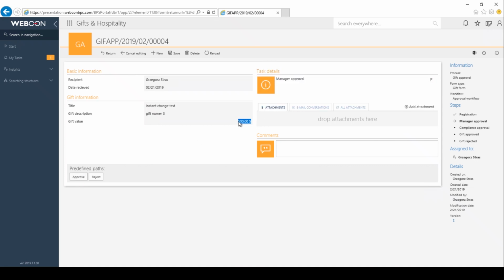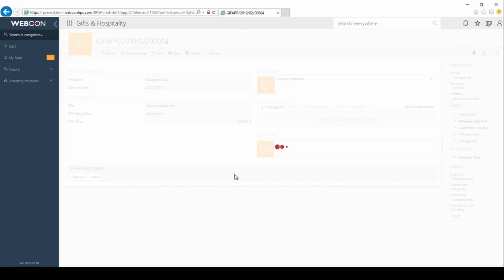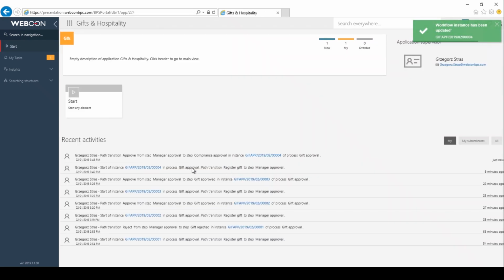Notice that the gift value is greater than 500. It is 600. So if I configured everything correctly, it should land in the compliance approval step. All right, so I see here path transition approve from manager approval to step compliance approval. Great. And it is in this gift approval process, which we already know.